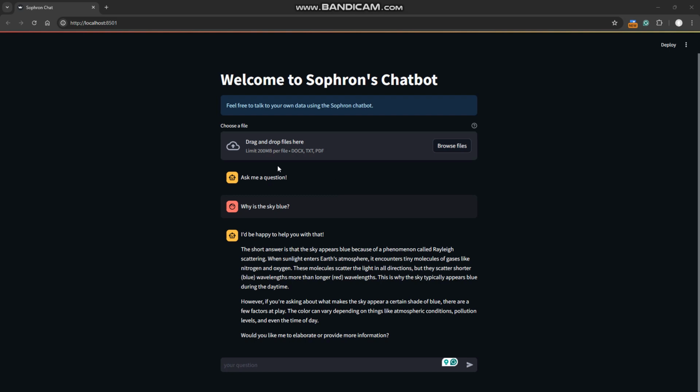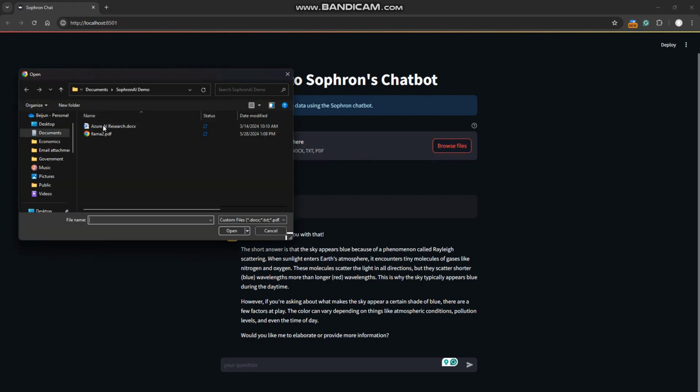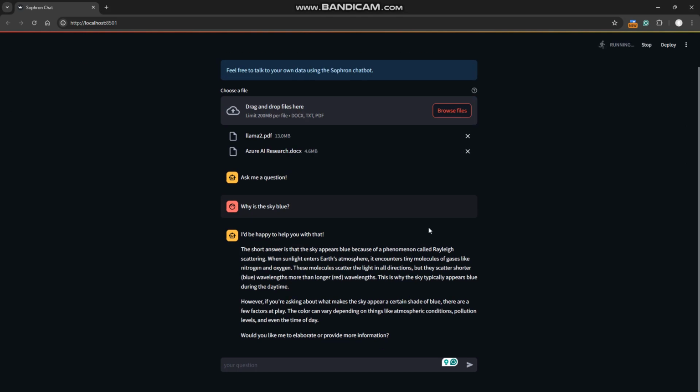So now we can go ahead and try uploading some documents. If you look here, we do accept Word docs, text documents, and PDF docs as well. If we click on this, we can browse our computer for the files. Right here, I have information on Llama 2. It's just a research paper detailing how it works and how it is trained. And then some Azure AI research I did when I was looking into different things about AI. So go ahead and click on these and upload these.